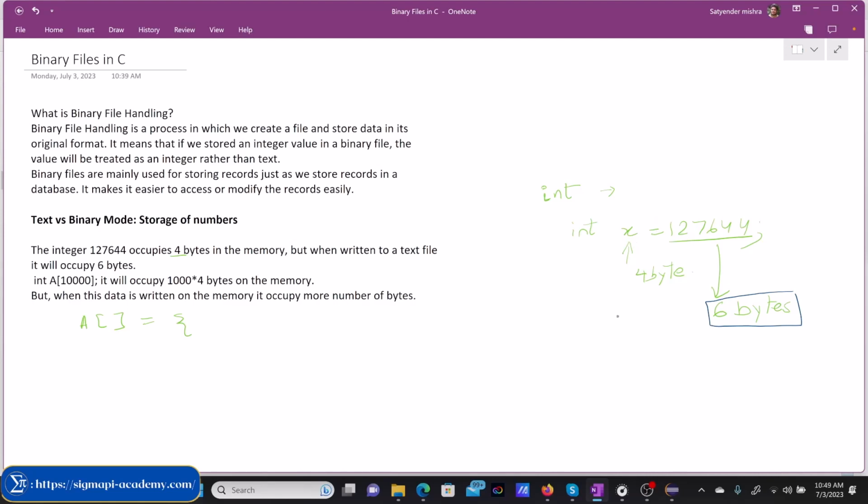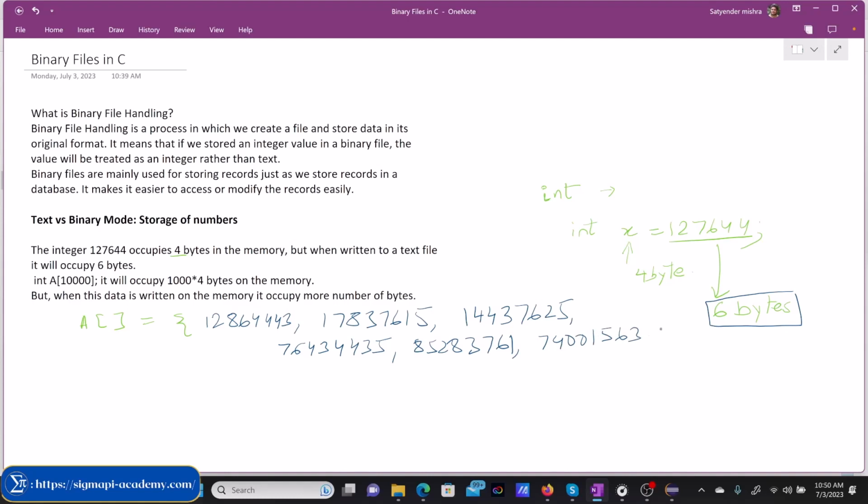So 4 bytes, there might be values like this. Say I'm writing down here 12864443, 1783765, 1443765, 7643435, 852836761, 7400153. So 1, 2, 3, 4, 5, 6. I'm keeping these 6 values.